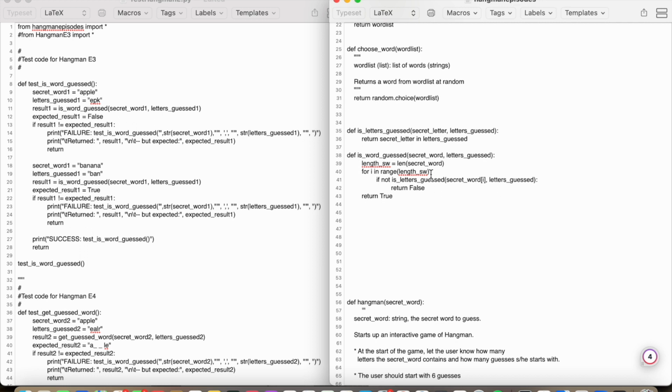So we determined whether or not the word has been guessed. We wrote a helper function, is letter guessed, to determine if the letter has been guessed. And then we used it in is word guessed to determine whether or not the word has been guessed. Okay, that is going to be it for today's video. We have written the first helper function. In the next episode, we are going to write the second helper function.